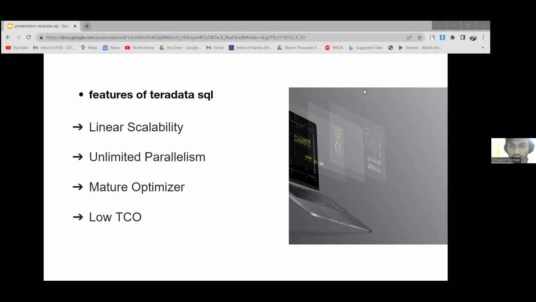And the second feature is unlimited parallelism. Teradata is based on MPP, which stands for Massively Parallel Processing architecture. So it is designed to be parallel from the beginning. It can divide a large task into smaller tasks and run them simultaneously in parallel in the background. So multiple tasks could be done at once. Next is the Mature Optimizer. The Teradata Optimizer can handle up to 64 joins in a query. A join is a type of query in which we join two tables. So it could handle up to 64 joins.